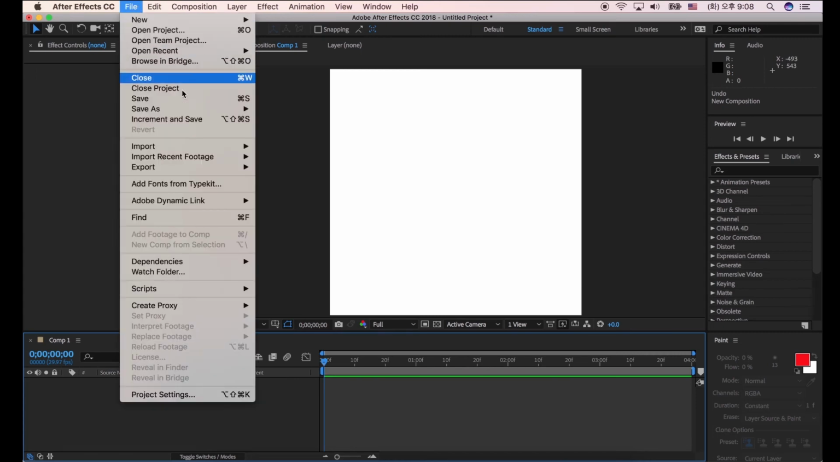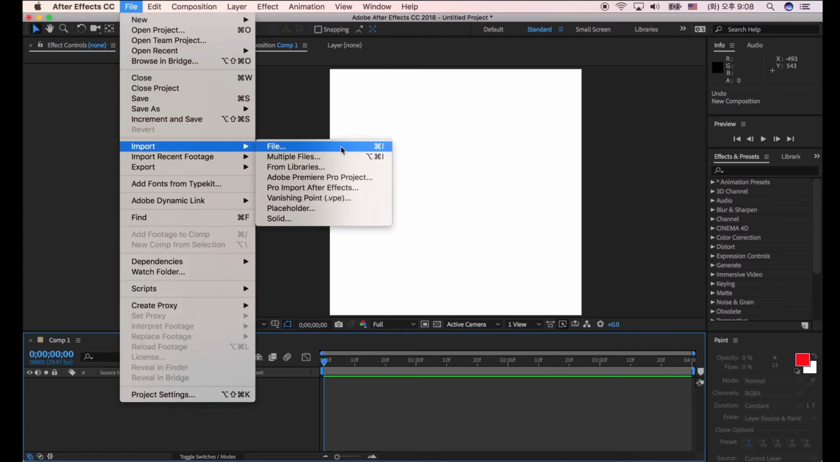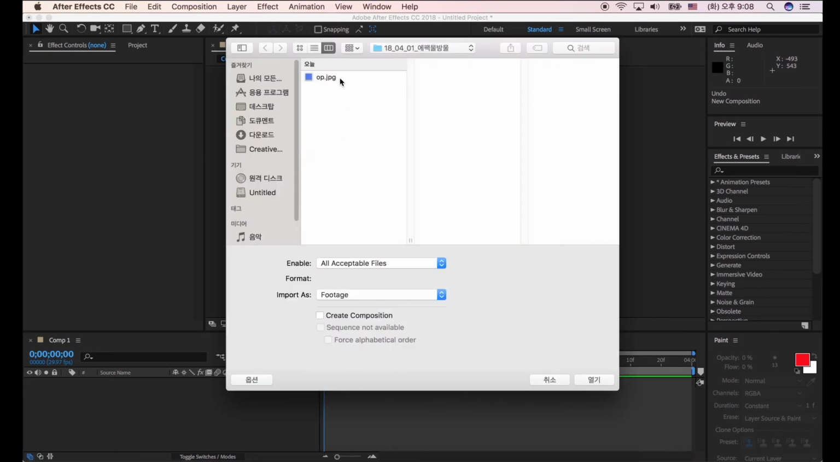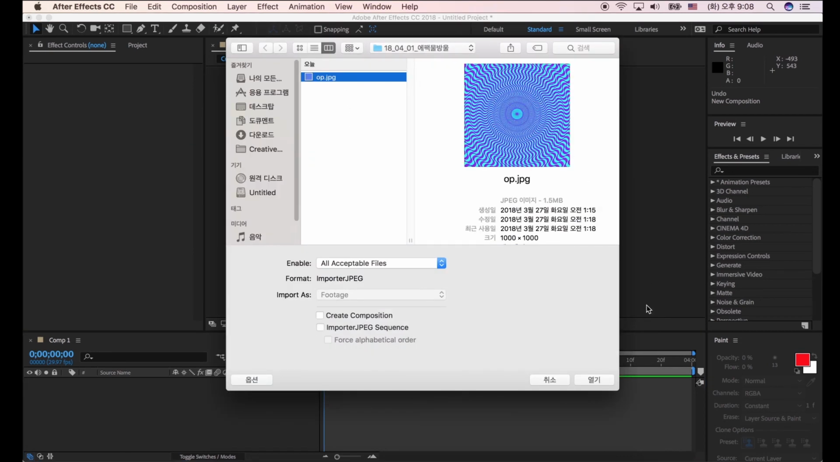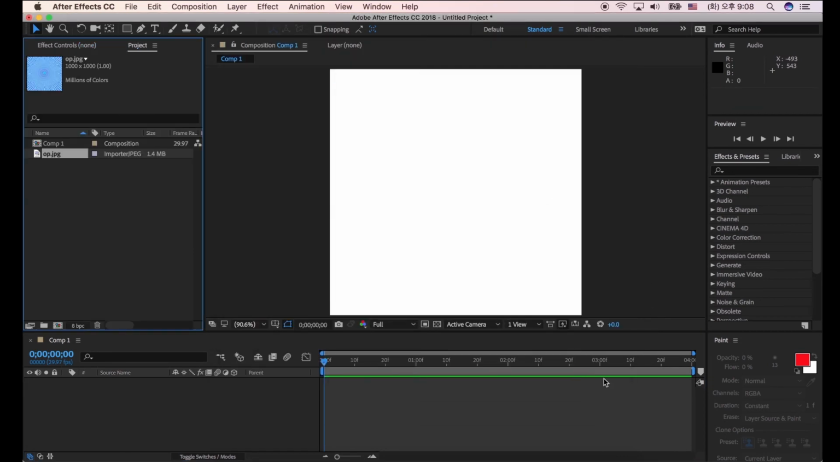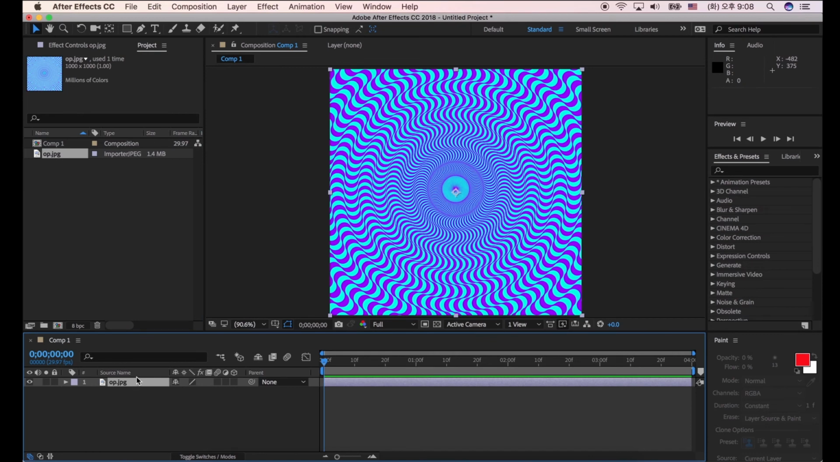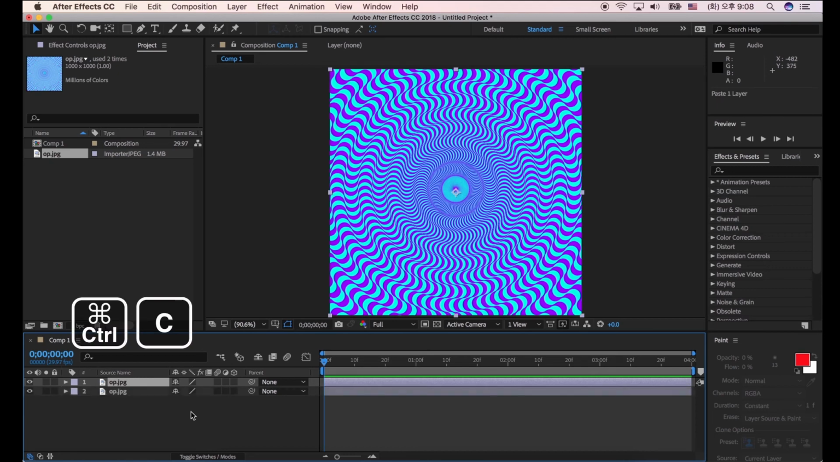Go to File, Import, File to open the image. I'll open this image. Drag the image to the composition. Make two copies of it by pressing Ctrl C, and after that, press Ctrl V twice.